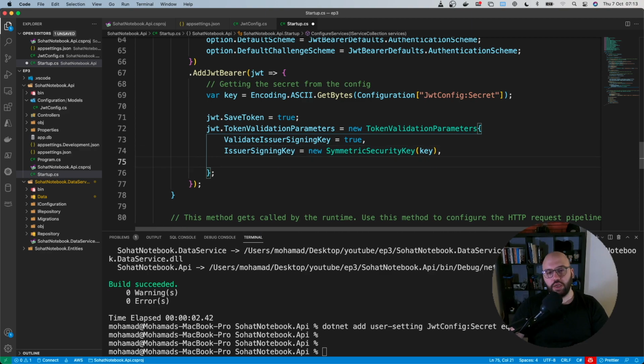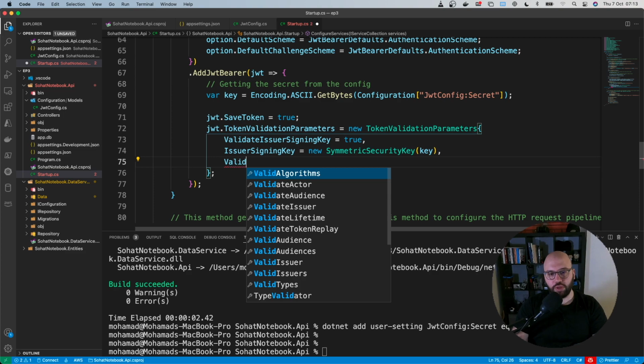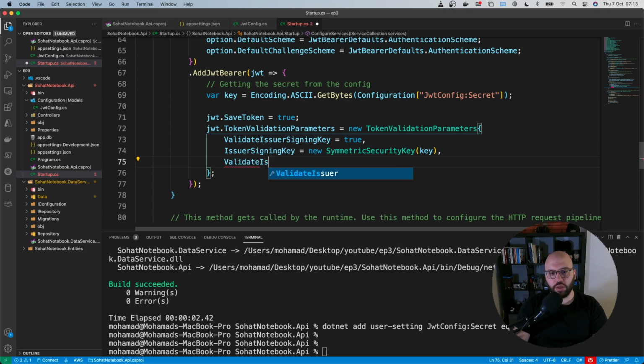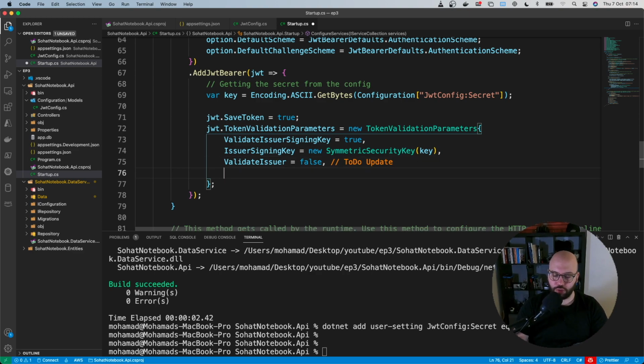Okay, great. So after that, we're going to have, say, validate issuer. For now, we're going to say no, but we're going to update it later on. Let's put here to do update. Why is this validate issuer? Because currently we're going to be in debug mode. We're going to go through a lot of different steps, but once we actually go into production, we're going to be changing this feature. But for now, we're going to put it as no. That's why we put the to do to update.